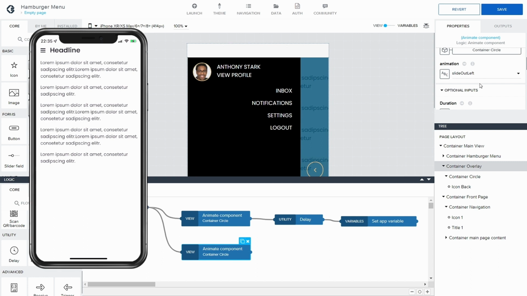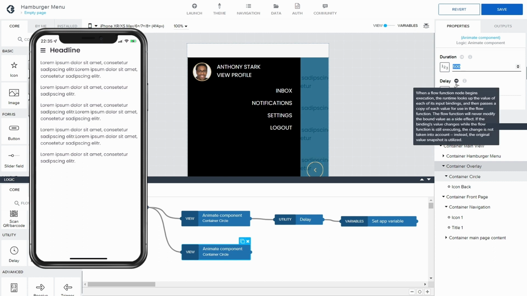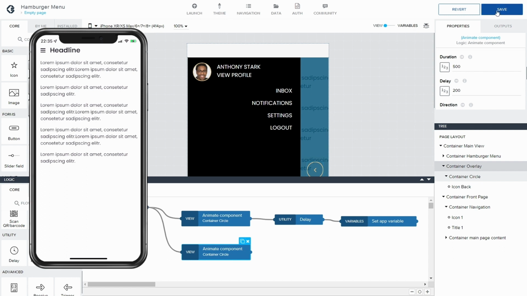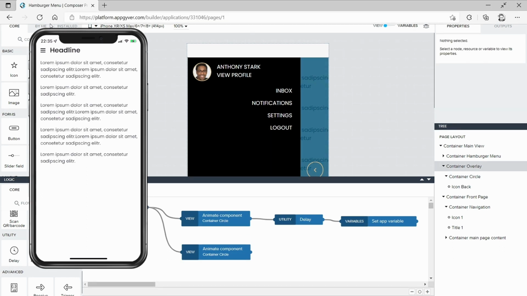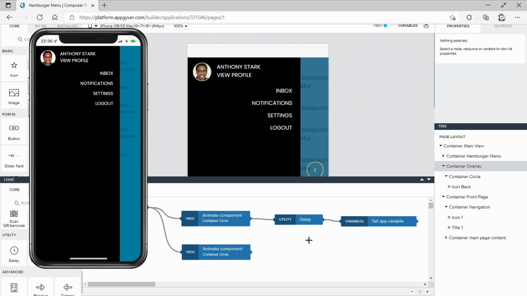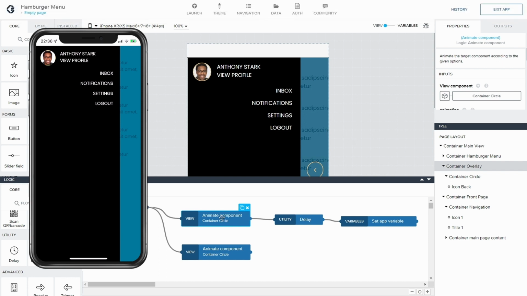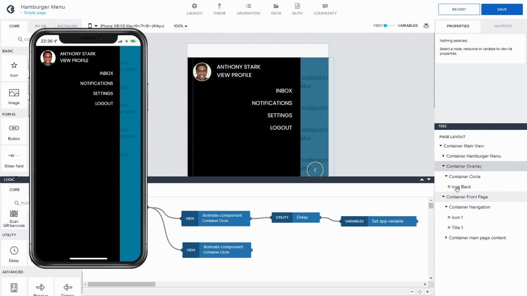It's this one here. 500 is fine. It's probably the delay, so let's see how that looks. And then you can see it's, I think, let's just set up the other one at the same time also, which is when I click the hamburger menu.